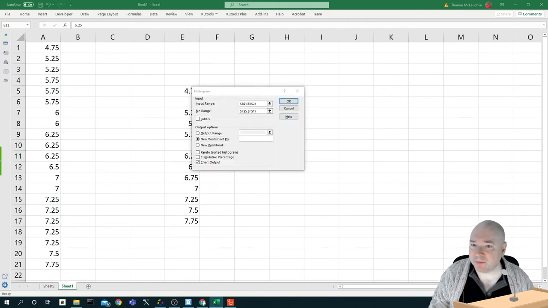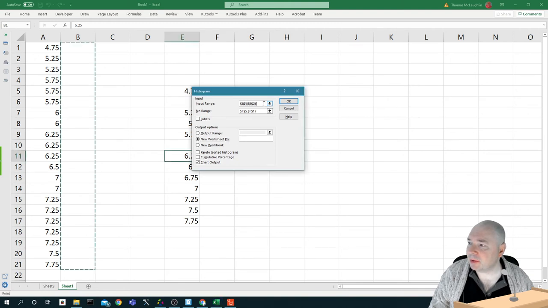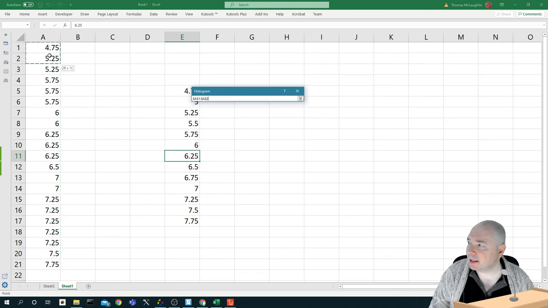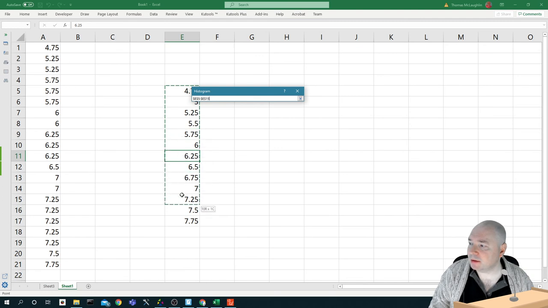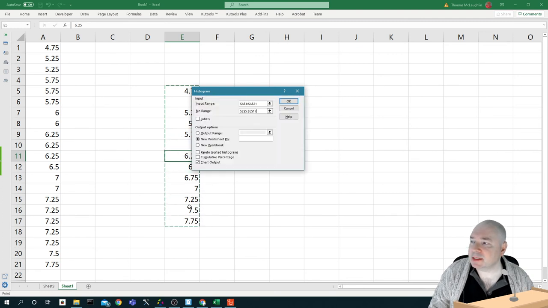And then what I'm going to do is put in my input range. So to put in your input range, you're going to highlight all the data. And it does it for you automatically. Then I'm going to highlight my bin range, which is all of those numbers we put in to say our scale. And then we just want to make sure this little box here says chart output is checked and a new worksheet.